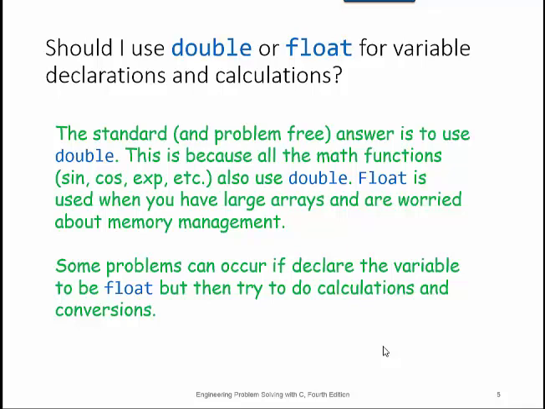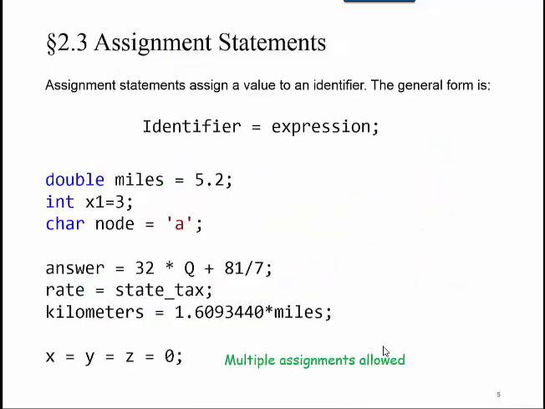The main reason is because all the math functions like sine, cosine, exp, which is e to the something power, are all double precision calculations, and they all use double. Float is used when you have large arrays, which we haven't covered yet, and you're worried about your memory management. Additionally, some problems will occur if you declare the variable to be float, but then try to do calculations and conversions. And I will show you an example in this presentation.